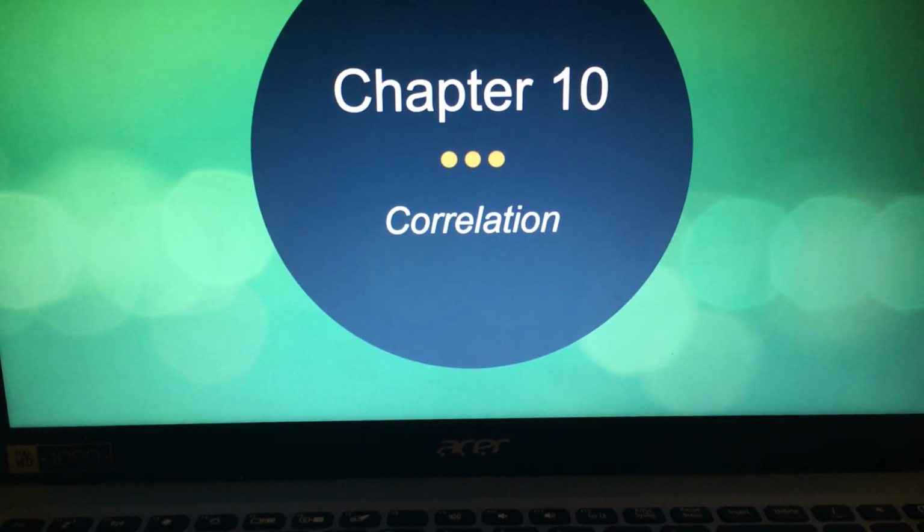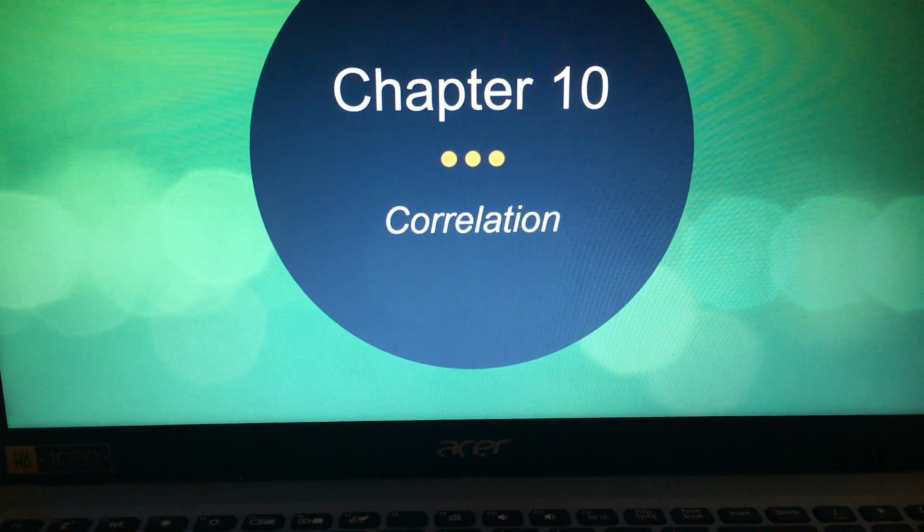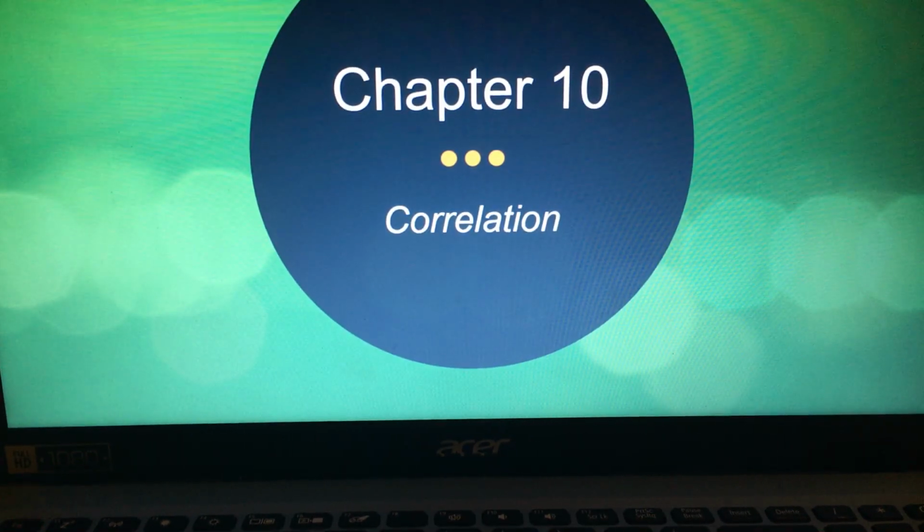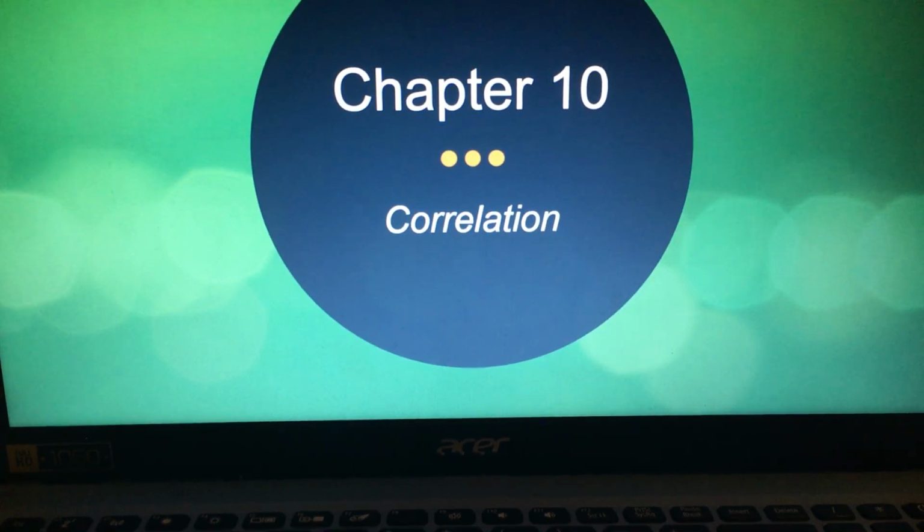All right, so we're in chapter 10, looking at correlation. In this chapter, we're going to review several different types of correlations that you're likely to come across in psychological research. A correlation is a statistical measure that describes the extent to which two variables are related to each other. It quantifies the direction and strength of the relationship between variables, and it typically ranges from -1 to +1.